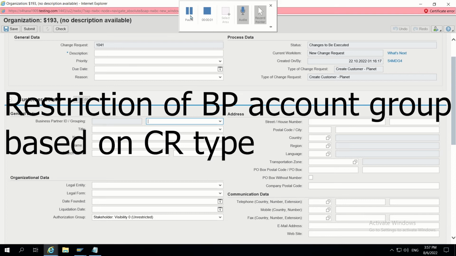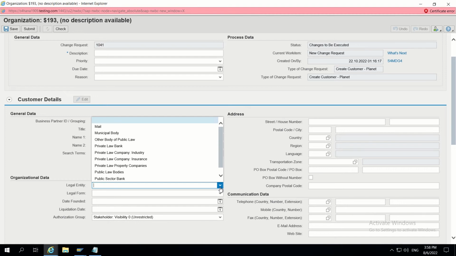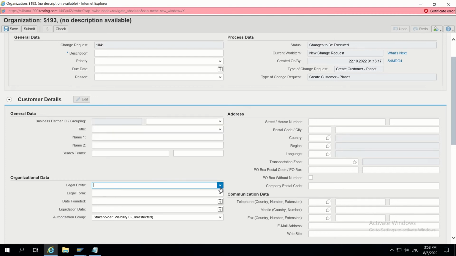Hello guys, today we are going to discuss how to restrict account groups based on the CR type. Not only for this, even if we want a particular drop down to get restricted based on CR type, we can use this type of implementation. So let's work on business grouping for now.